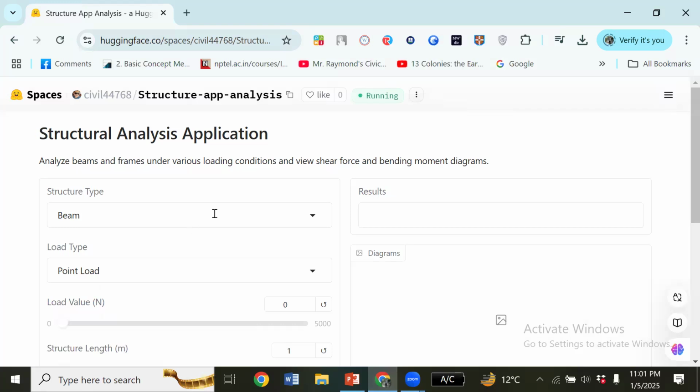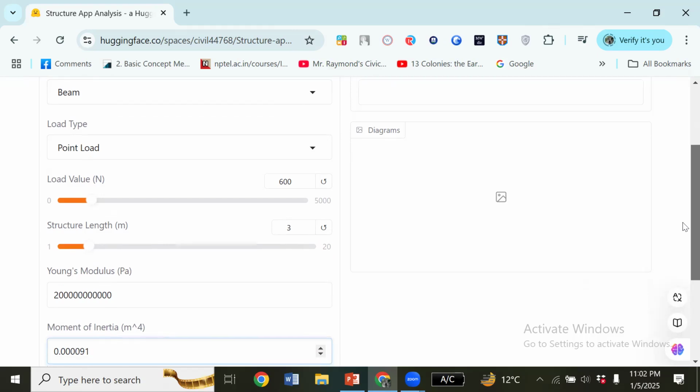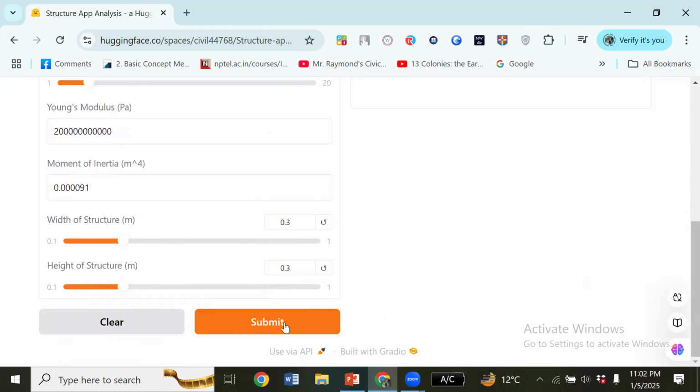This is a demo. Here we can select frame or beam. Here we can select the type of load. Here we can enter the value of load in Newtons. Here we can enter the structure length. This is the Young's modulus and this is the moment of inertia. This is the width of the structure and this is the height of the structure. By submitting, it will give us the result.